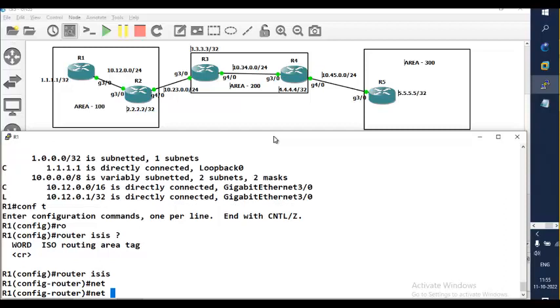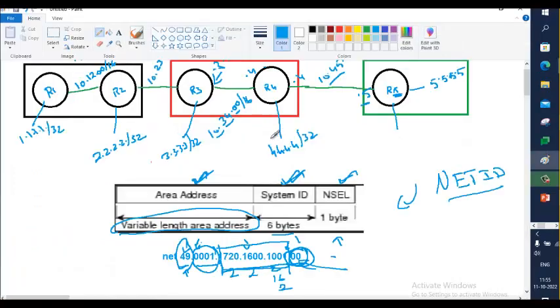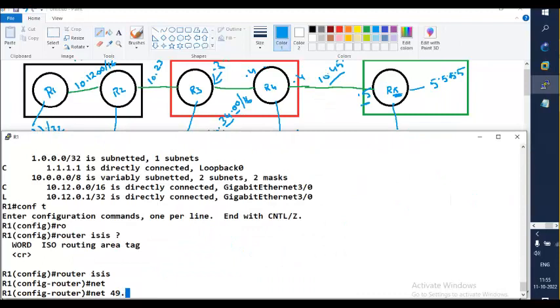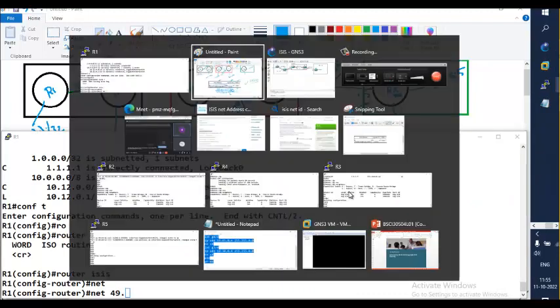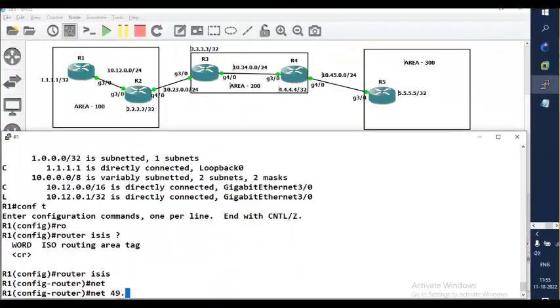Now, very important is the net ID. The net ID will start with 49, then a dot, not a colon, it's a dot. IPv6 will have colons. So 49 dot area ID. I want our area to be area 100, so I'll say 0100. Actually, this is a numerical 100, whereas this one is hexadecimal. It is okay. We need some unique number. Okay, I'm giving 100.